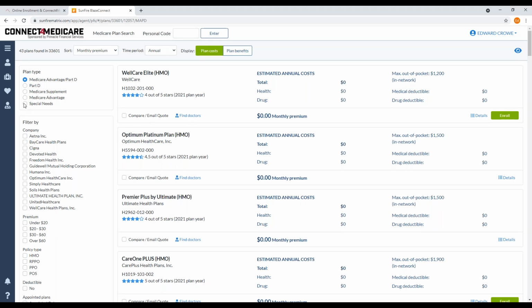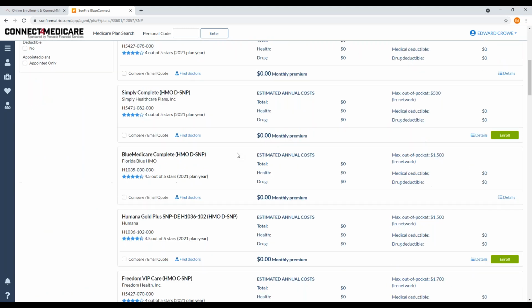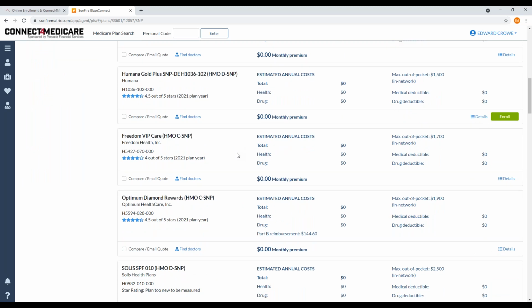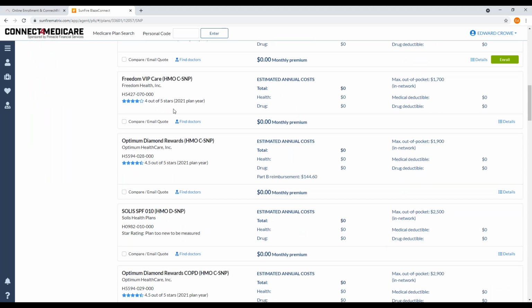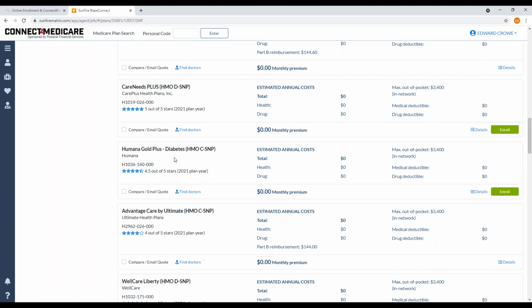And we're going to go over here and click Special Needs Plans. And there you go. Now, it'll show both dual special needs and any chronic conditions plans that are available. So if we scroll down, we start to see a few, like the Freedom one, Optimum has one. We'll go down to the Humana one because I know they have one. There it is. So there's the Humana Gold Plus plan for diabetics.